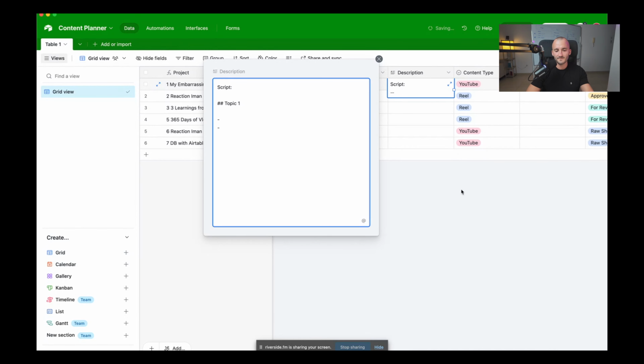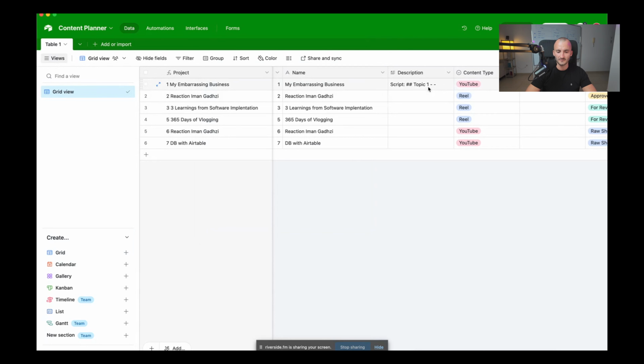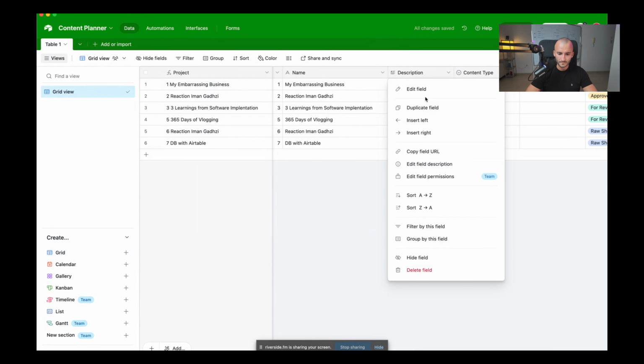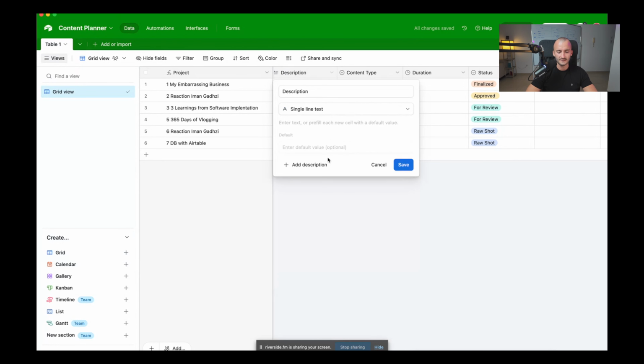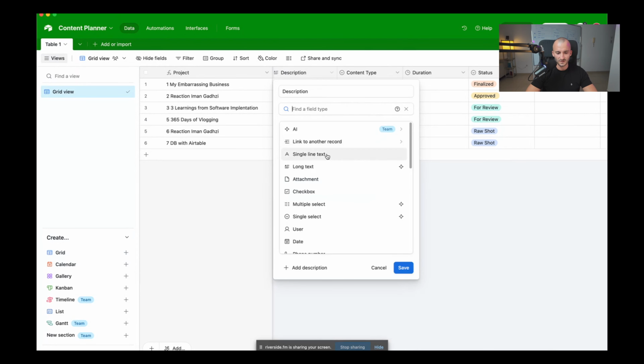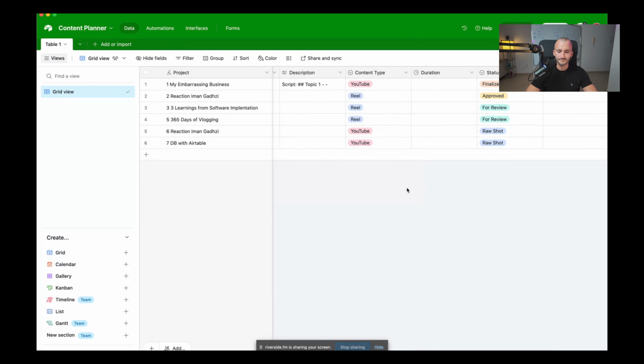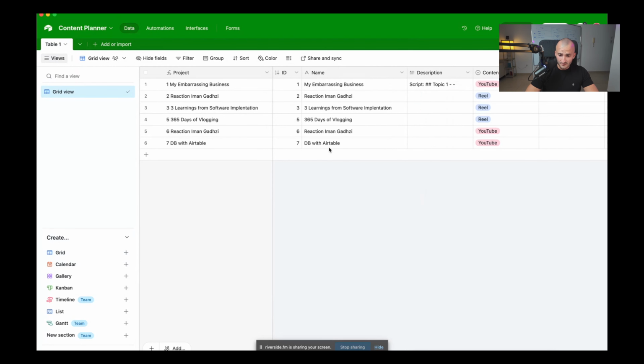So whenever you shoot something, this here is your only source of truth. That would actually be pretty cool. So again, I don't do this, but this is an option as well. So just make sure that you select long text and not single line text, right? Because single line is just 1 line.